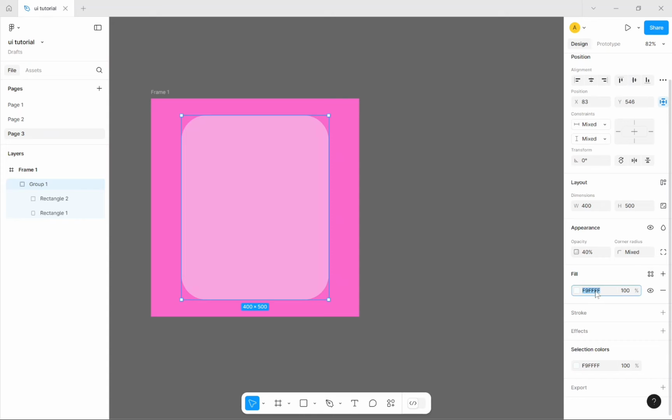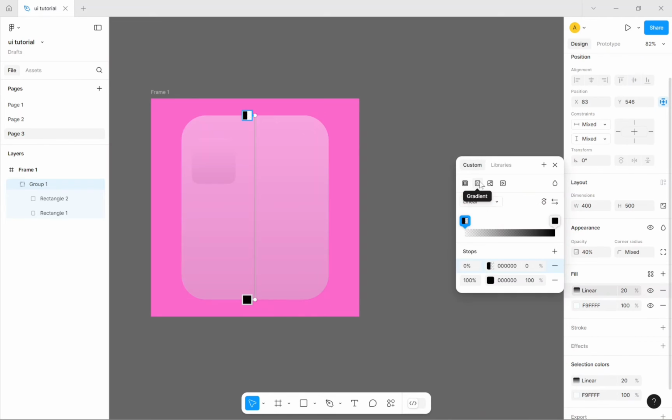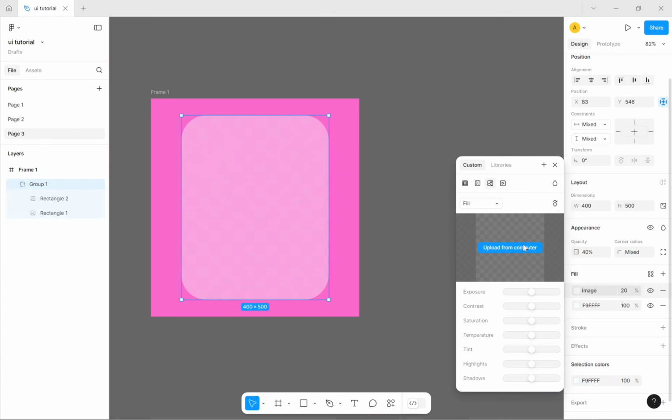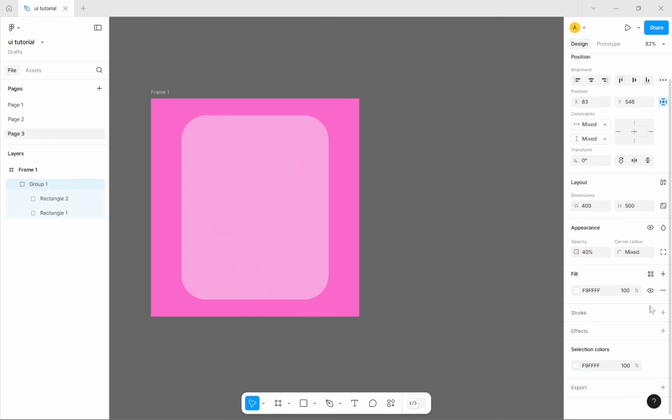We can have different types of fill also. We can hide this fill by clicking on this. So we can have another type of fill also. Let's see, we can have gradient. We can obviously have gradient fill. Then we want to adjust its opacity to 70, let's say. Then we can also have picture fill. We can fill it with pictures. We can also fill it with videos. So these are all fills.